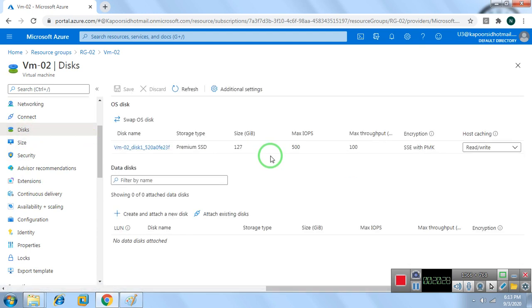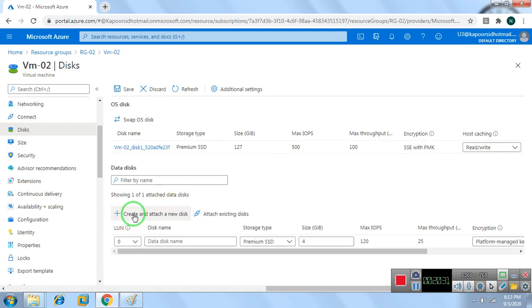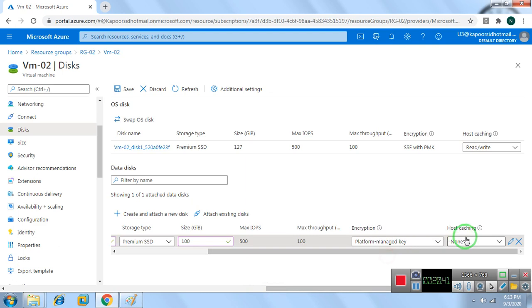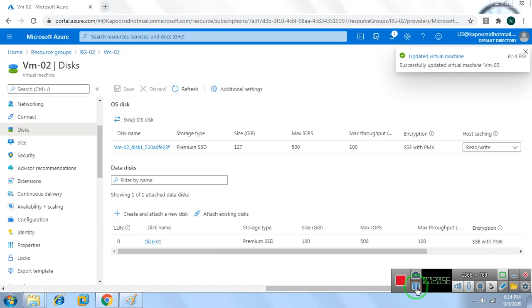You can see I just click on create a new disk, and I'll name it disk-01, use 100 GB for this, define the read and write access security, and click on save. So as you can see, it's creating disk 01. Here you go. You can see I successfully added disk 01 to this VM-02.